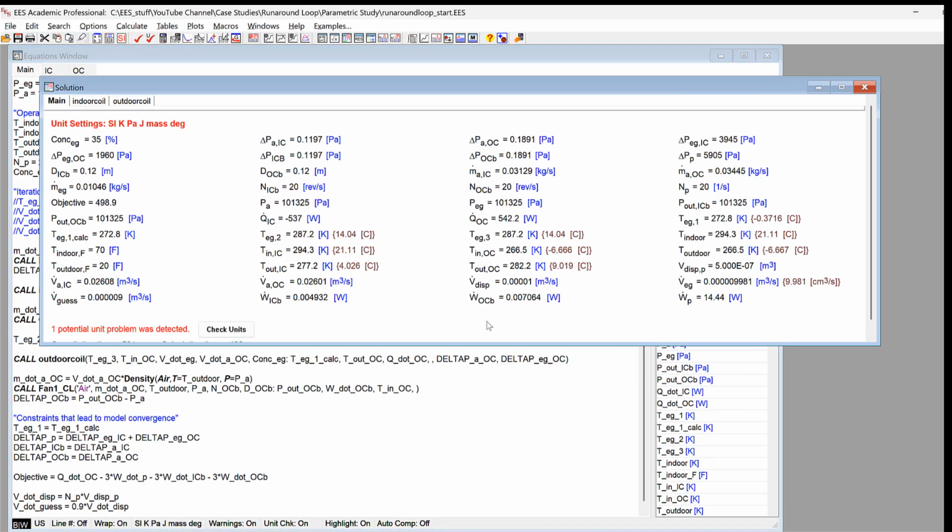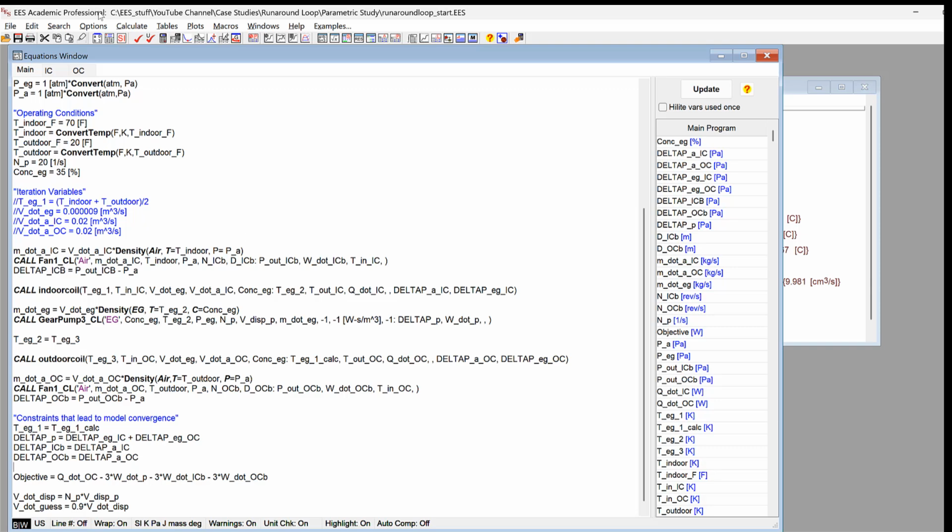So let's make sure that looks okay. This should have units of watts. It does. The energy recovery was 542.2 watts, and then I subtracted from that 3 times all of the electricity consumption, most of which was this pump, 14.44 watts. Alright.